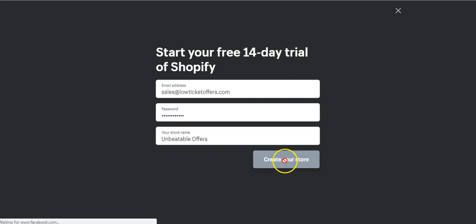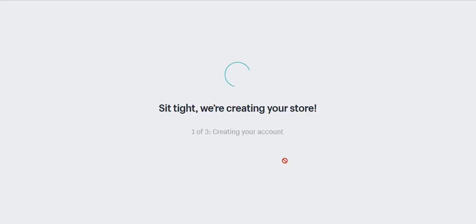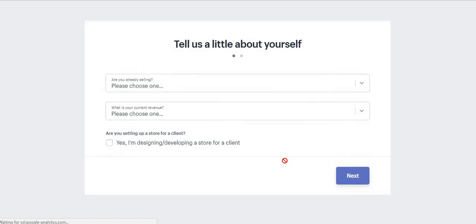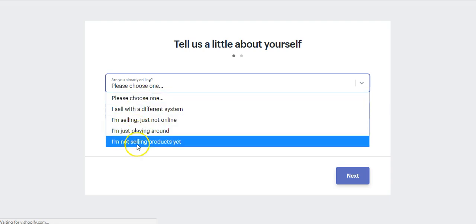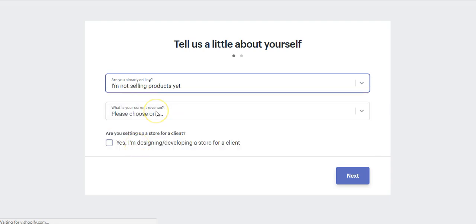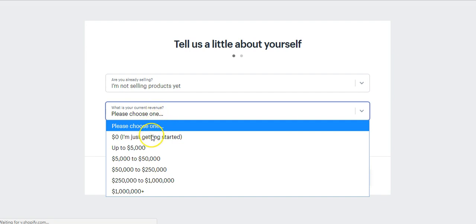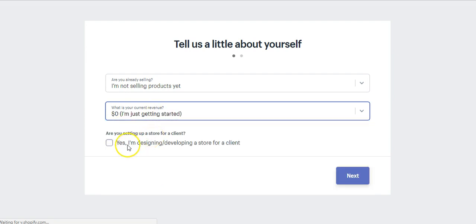Let's go ahead and create my store, and let's just walk through the steps. So sit tight, we're creating your store, and we're just going to get it to a point where we can get the store up and ready to take orders, which is going to take a few sections here. Okay, so are you already selling? Just say no, I'm not selling products yet. If you are, just answer whatever you want. Just getting started. I'm just going to assume this is your first store. No, it's not for a client, it's for yourself.